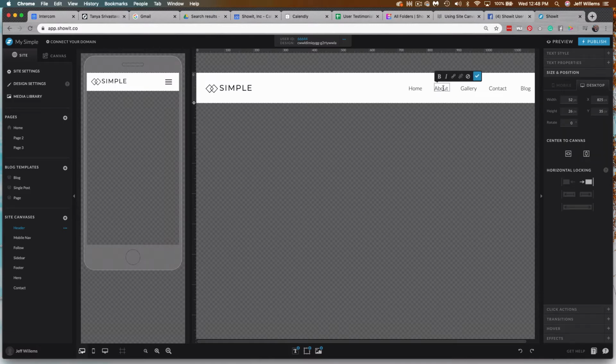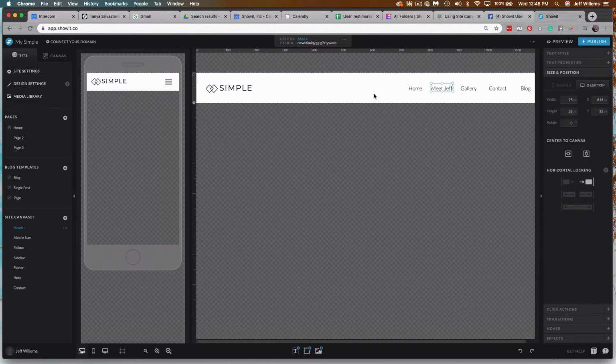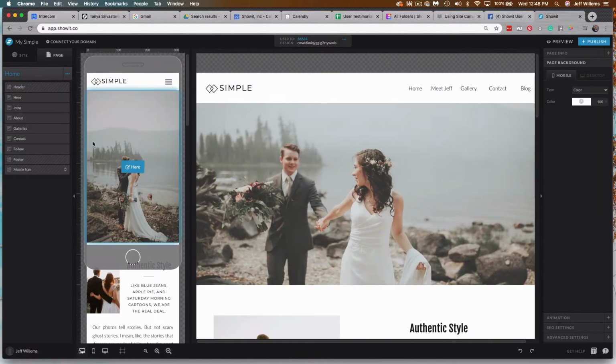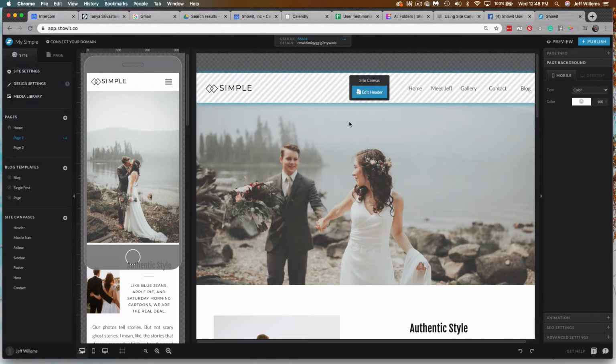So let's say that I want to change this "about" to "meet Jeff", for instance. So I'll size this up and space it back just a little bit. Okay, now I've made this change to my site canvas, my header, and I'm going to go back to my home page here. And so now you'll see that that displays nicely here on page 2, which also has my site canvas. You'll see it's updated on this page as well. But if you recall, page 3, which does not have the site canvas, is still set to "about". So you can see there, if I had a site with say 10 pages that needed this header navigation on all of them, I would definitely want this to be a site canvas.